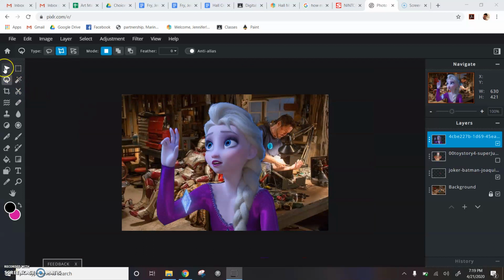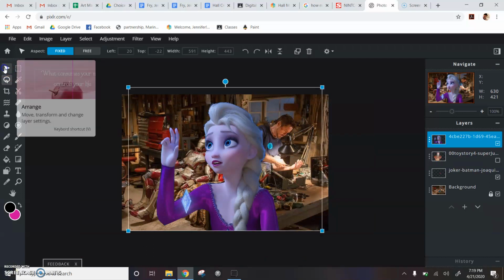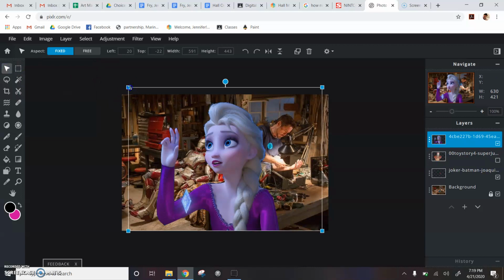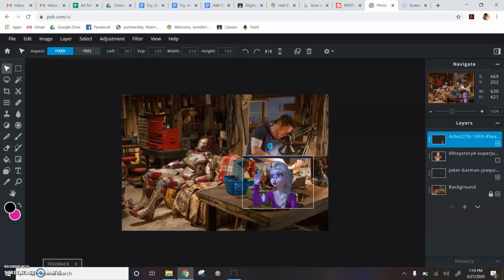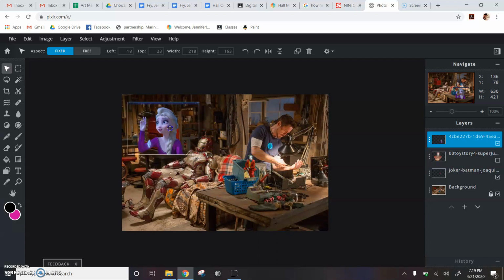Now that I have this picture with the background cut out, I'm going to look for where I want to put this particular picture. It looks like I have a little bit of the top still remaining, so I'll have to cut that out. But I'm going to think about where I want to put this image.